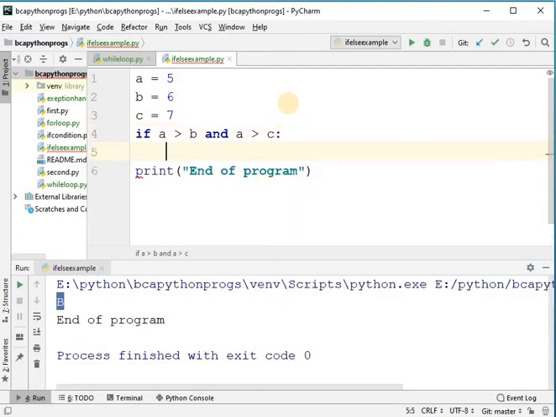Dear friends, please observe, I have combined two conditions, that is A greater than B and A greater than C, using the AND operator. When we combine conditions using the AND operator, it is compulsory that both conditions get true. If both the conditions are true, then and only then the entire condition will be evaluated to true. Let us observe.